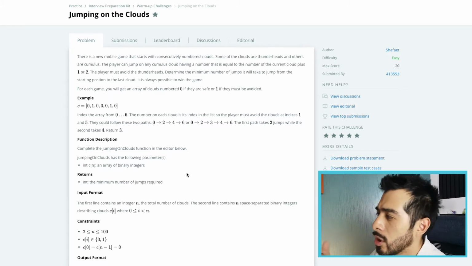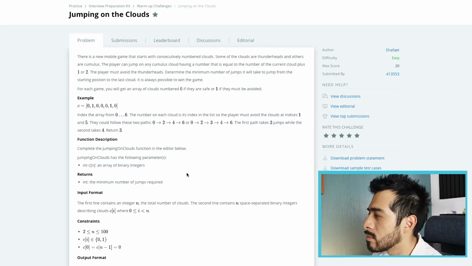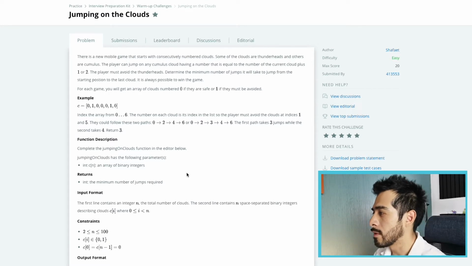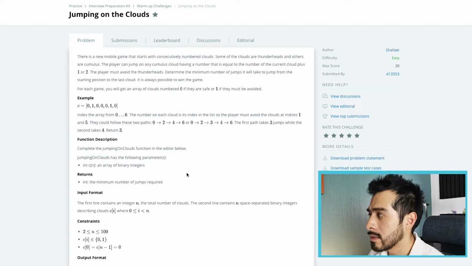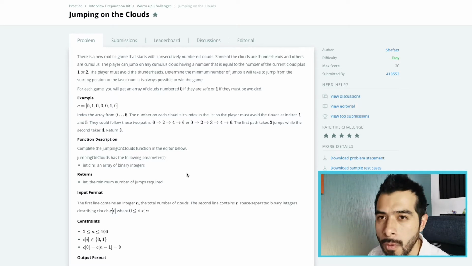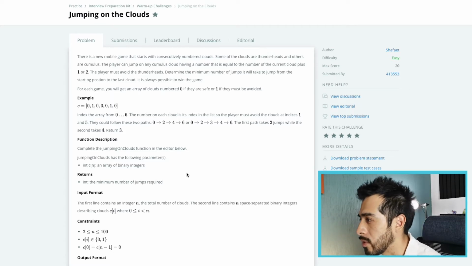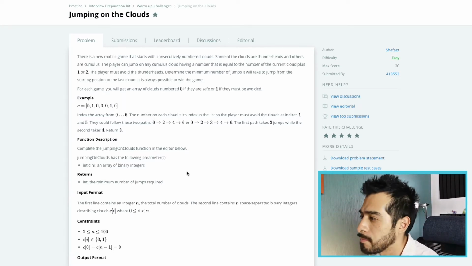0 jumps to position 2, jumps to position 4, jumps to position 6. Or 0 jumps to position 2, jumps to position 3, jumps to position 4, and jumps to position 6. The first path takes 3 jumps, while the second takes 4 jumps. Hence, return 3, which is the ideal solution, which is the best solution.